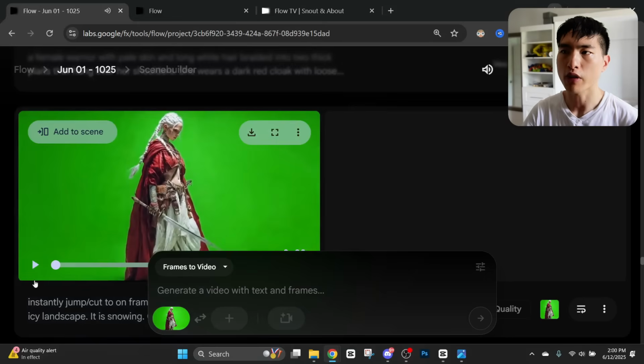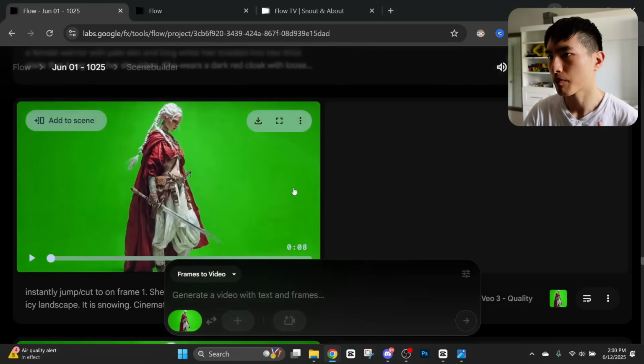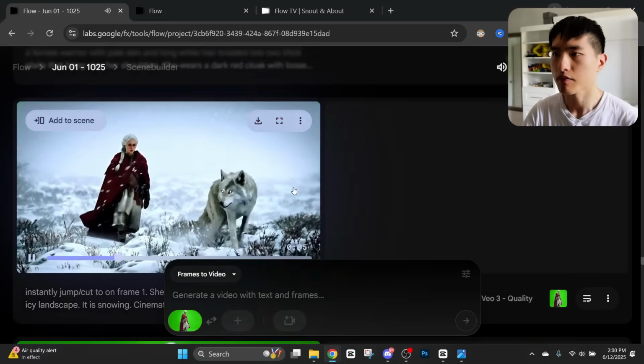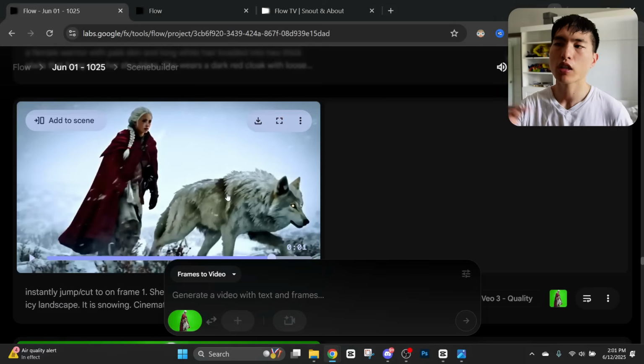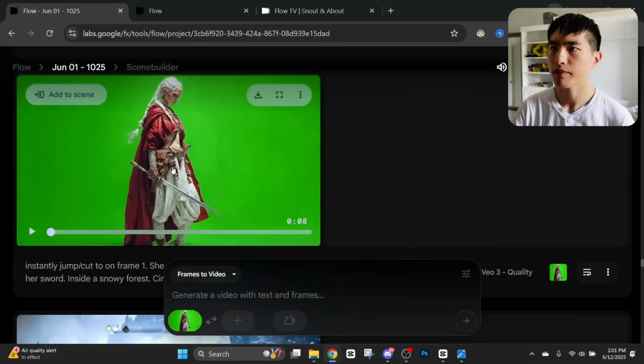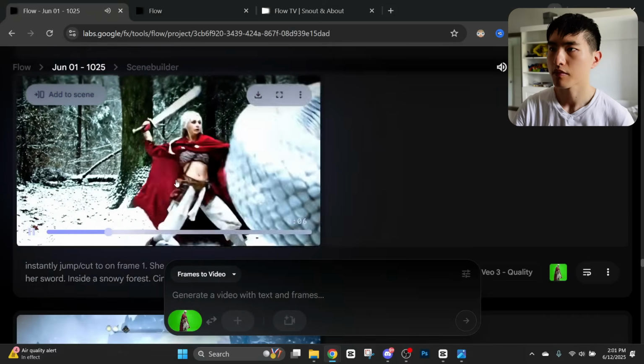And if we take a look at some of the results I've gotten using this method, you'll see that the first frame starts with the character and the green screen behind her. If we go ahead and play this video, it'll cut to a new scene of that character, just like how we described it in the prompt. There are some other examples I made for her.